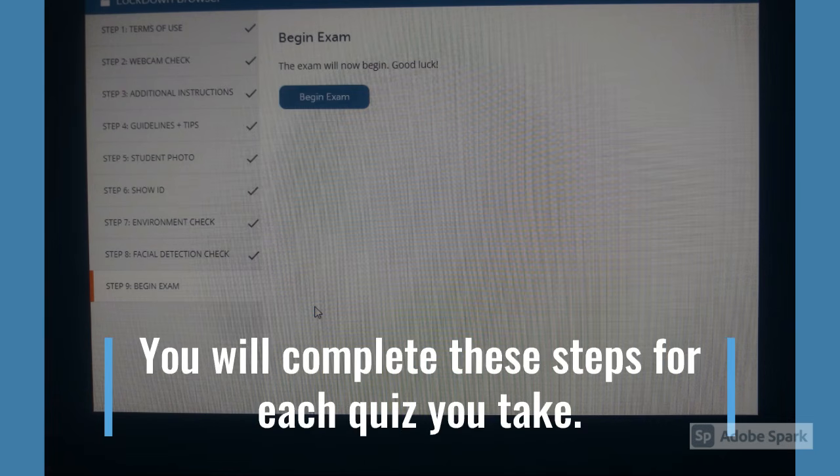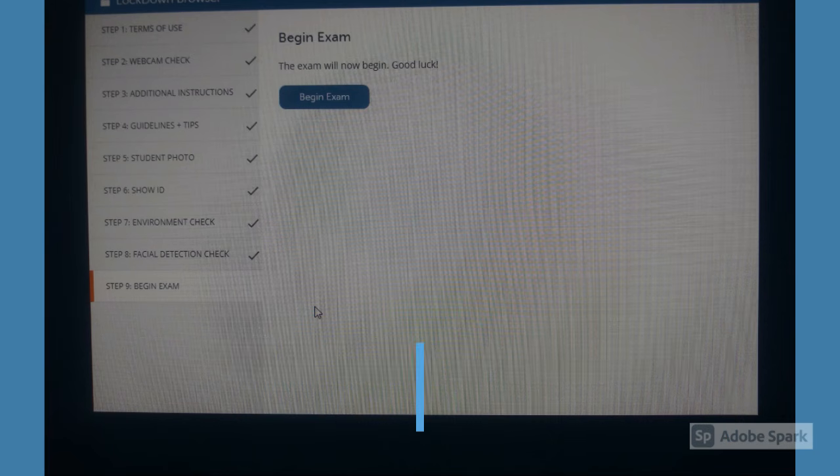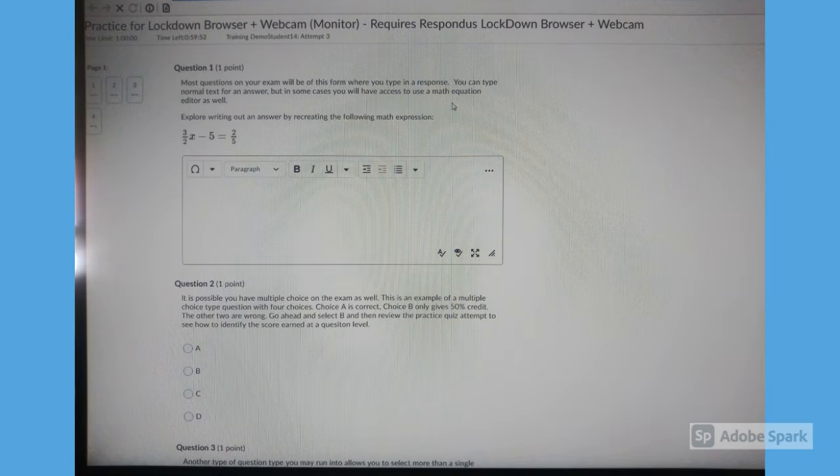You have made it to the last step, Step 9, where you can begin the exam. Just as a reminder, you will complete these steps for each quiz you take that uses Lockdown Browser. Once you click on Begin Exam, you can now start your quiz. As a reminder, you are not able to access any other programs, applications, or browsers on your computer until you're done with the quiz.